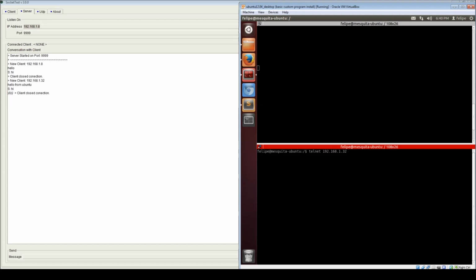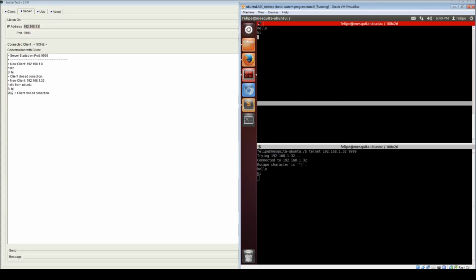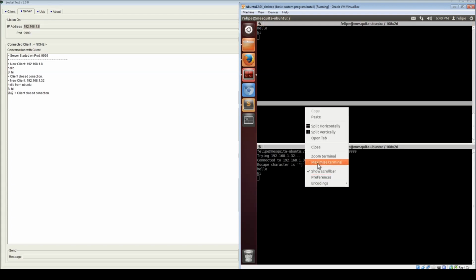This IP address is the address of my Ubuntu machine, and you can find that by typing the command ifconfig, and it will be there. And then the port. So there's a connection there. Let's type hello, and as you can see, it was received. Let's type hi, and that was received too. So I'm going to disconnect from this connection.